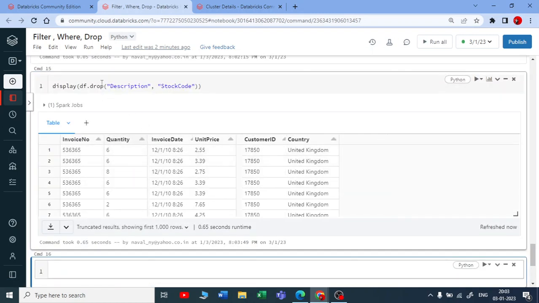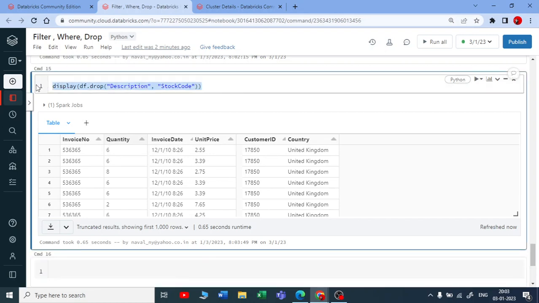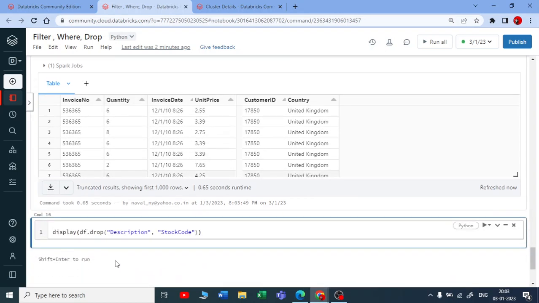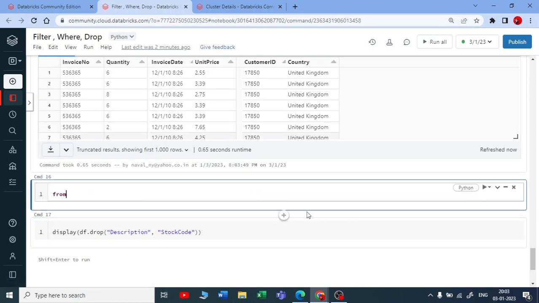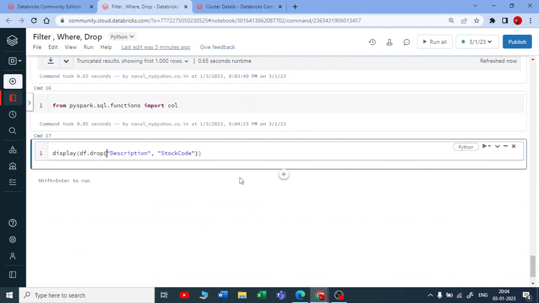So you can take a string type like this, or you can take a column type. To take a column type, you need to first import the function from pyspark.sql.functions import all. Okay, let me import the col function. So you can use it in this way also. Let me write col and execute this.